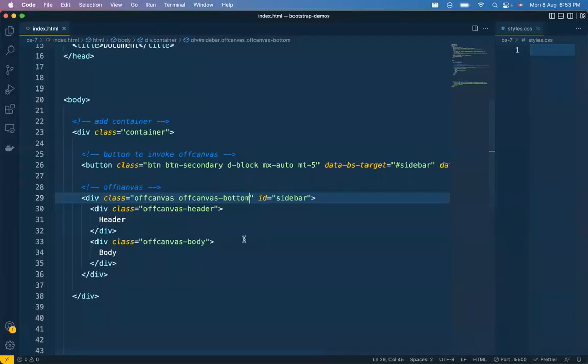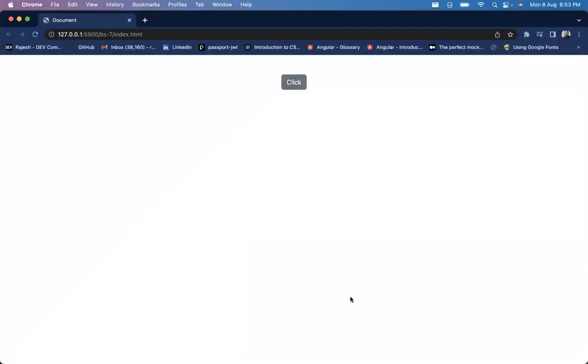Okay, so for example, if I have given off canvas hyphen start, let me open this in the mobile view.